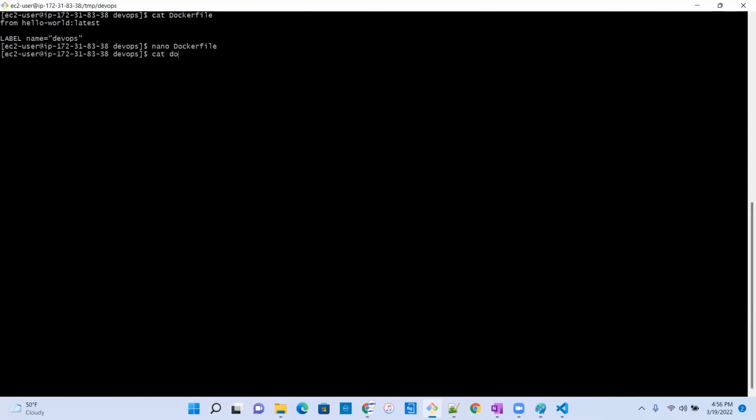Okay, cat Docker. Right, so I'm taking the original image and I'm adding a label to it. A label is nothing but a label. It doesn't do anything. It just gives some kind of notation. Okay, I will stop here and ask you a question. A file as simple as this, are you understanding it?